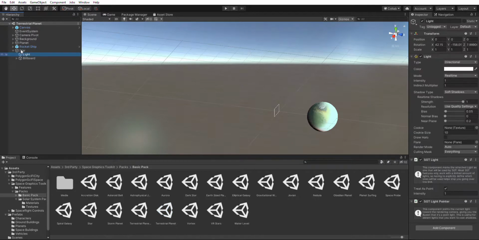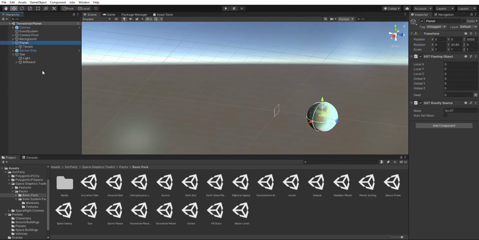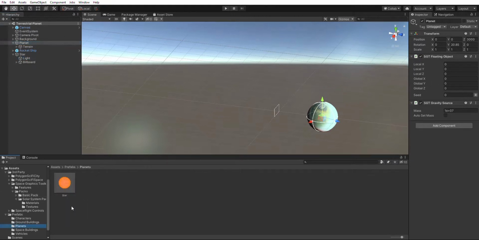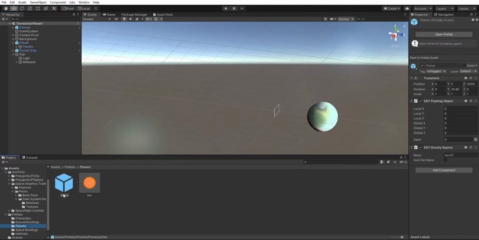Let's see. What kind of light do they have? They got the SGT light, an SGT light pointer on their star. Let's see if we don't actually need those or not. I may end up having to grab this light and replace it with our other one. But for now, let's go ahead and grab the planet, and we're going to move that to our assets. So we now have our, we'll recall this one.